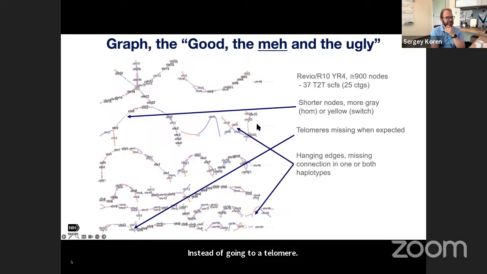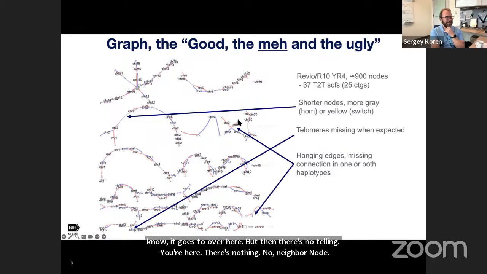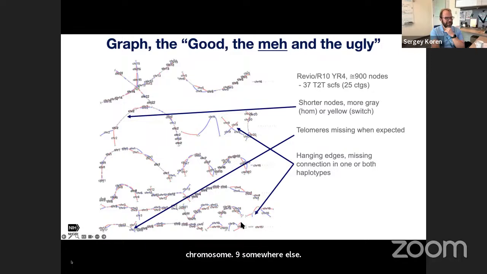Right, so that's hanging edges. Here again, we have chromosome 9 where it goes to over here, but then there's no telomere here. There's nothing, no neighbor node. And so something's gone wrong here. There must be more of chromosome 9 somewhere else, which was not connected, and it's actually down here. So this is an example of that issue I mentioned with the early 24-hour Revio movies where chromosome 9 had no coverage in the middle of it. And so it ends up as two components, one with telomeres and another with telomeres, but no way to connect the two. Right, so that's this example.